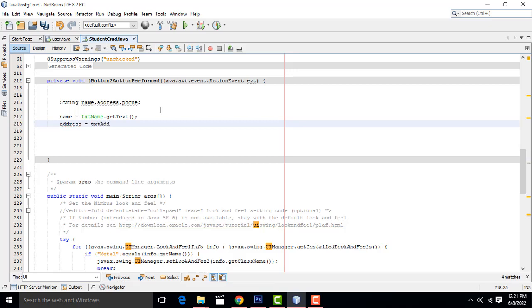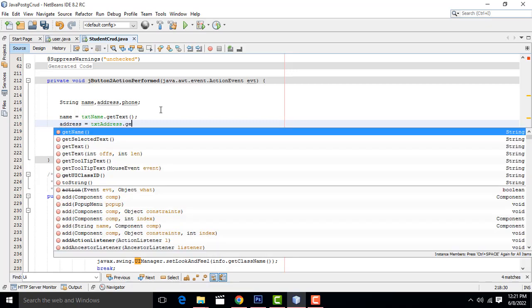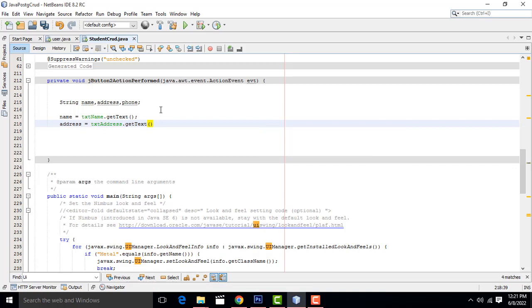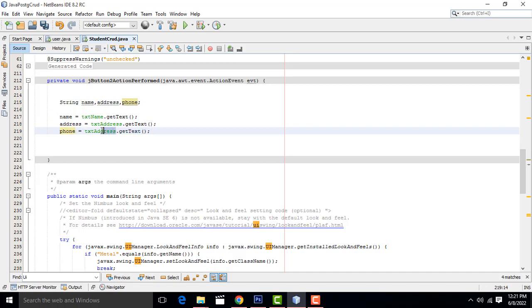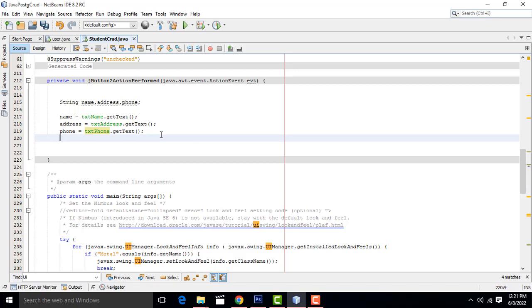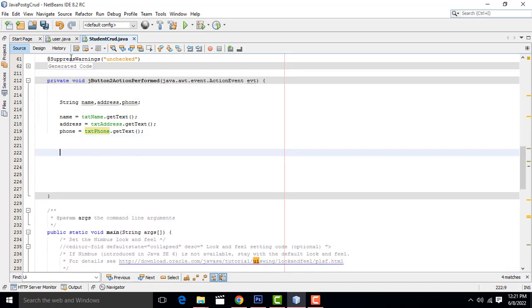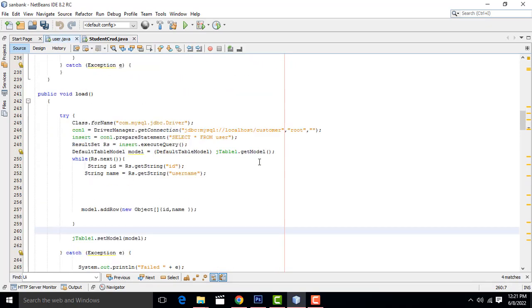Okay, so address dot get text. The same thing, you just copy and paste it over here. For phone, you have to write phone. Now I am going to write the insert query simply.